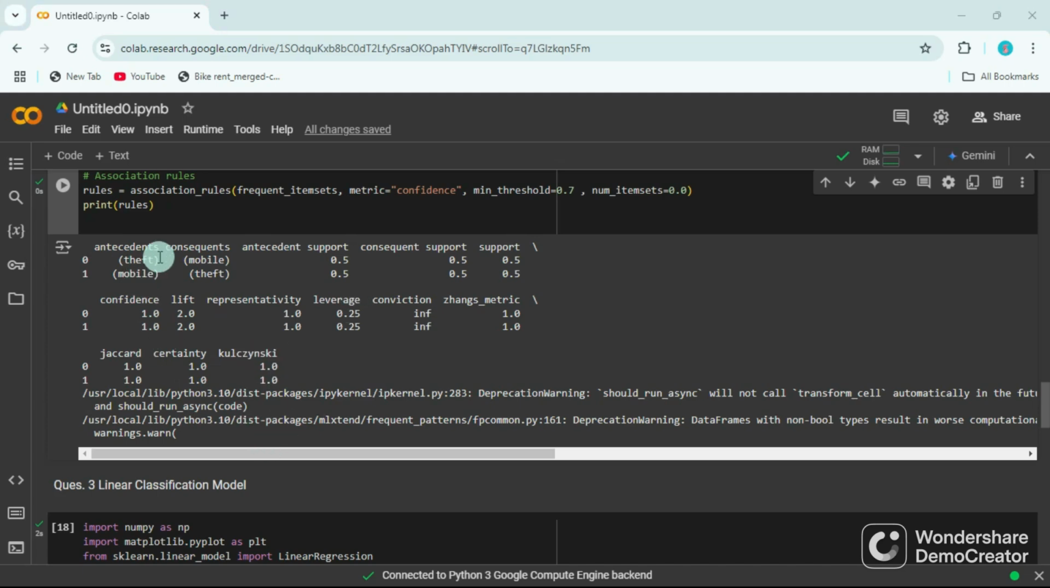So in this case, theft to mobile: antecedent confidence is 1, which means 100% of transactions that contain theft also contain mobile. And lift 2.0: the presence of theft doubles the likelihood of mobile. Representativity 1: the rule represents 100% of the transactions that contain both theft and mobile. Leverage 0.5, which means the rule contributes 25% of the overall support of mobile. Conviction is inf. We can be infinitely confident in the rule.